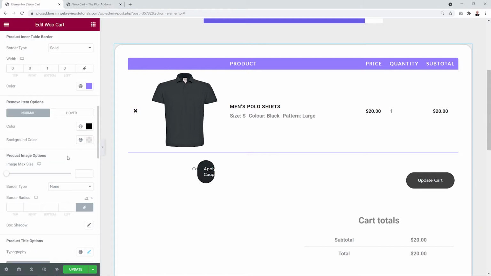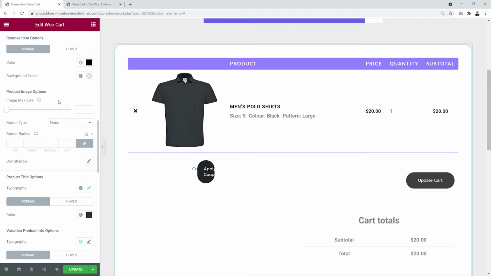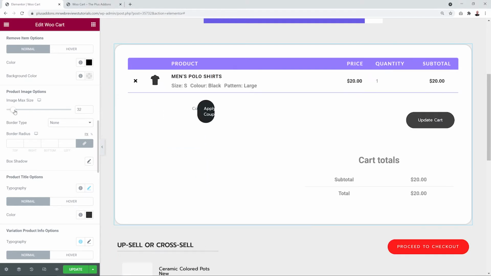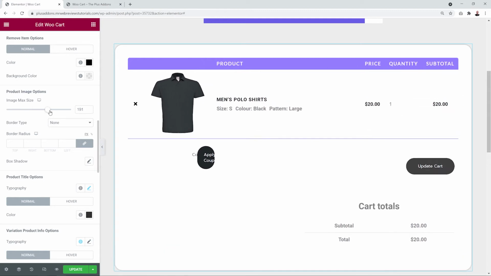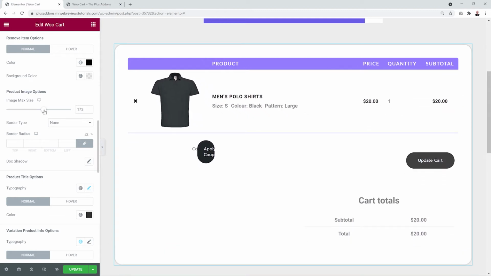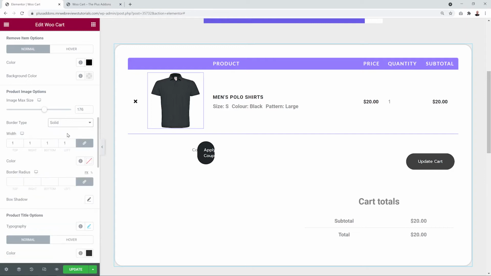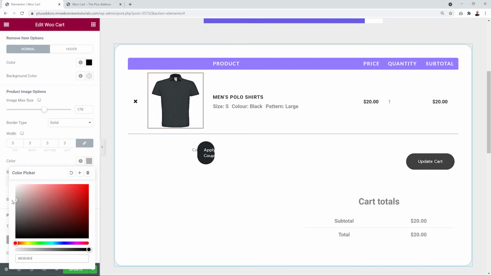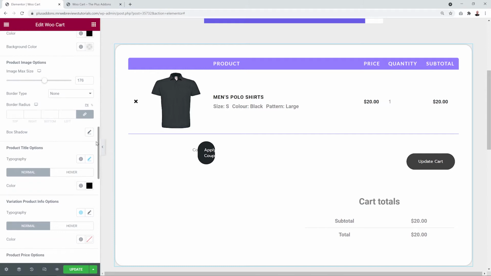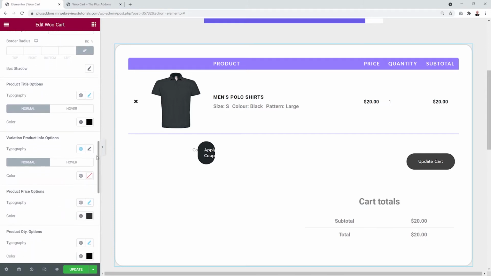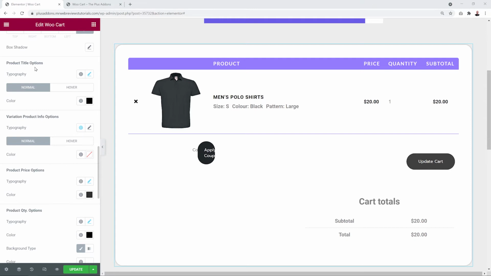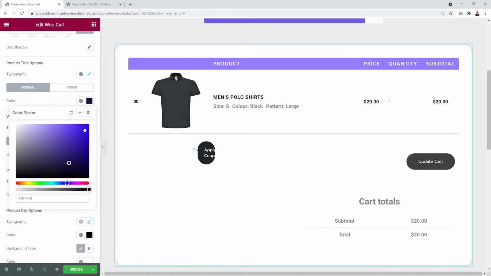And then underneath it, we have our product image options. And from here, we can change the image size using this slider. So maybe you don't want the image to be this big, maybe a bit smaller, maybe just around this size here. And you can add a border all around it as well if you wanted to, just like that. And you can change the color as always, very easily done as well. And then underneath, we have the product title options and the variation product options. So the product title option is the man's polo shirt, basically. So you can change this. You can change the color if you wanted to, just like this. But let's keep it black for now.